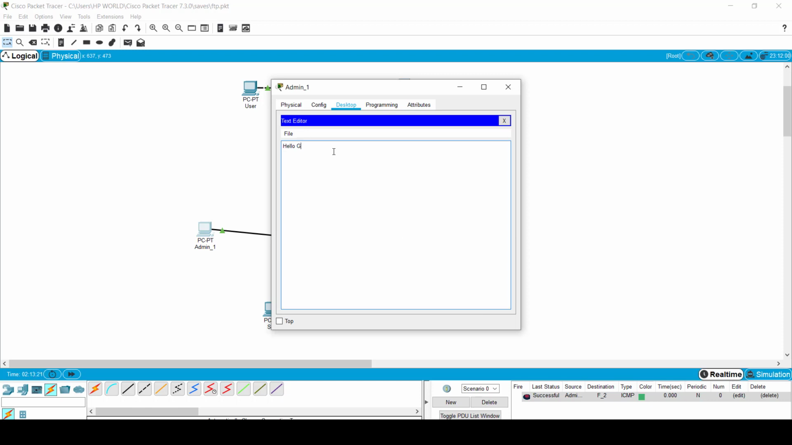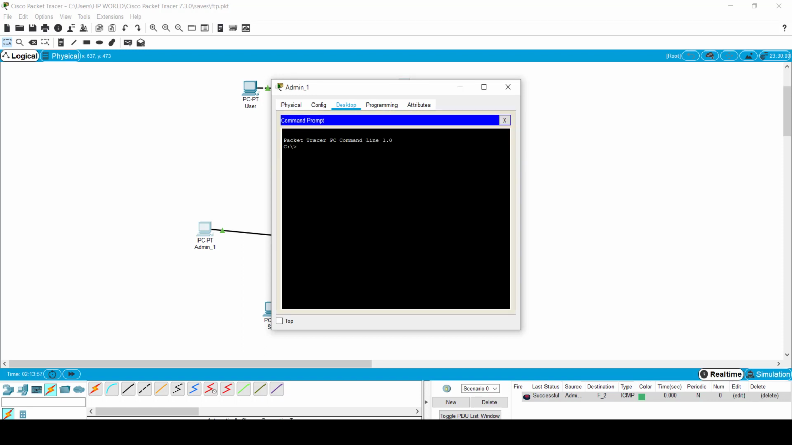Hello guys, this is only for university users. Thanks. Control S. It's called doc1.txt, or we can say file, or we can say data.txt. Okay, now let's check whether that file is in this terminal or not.